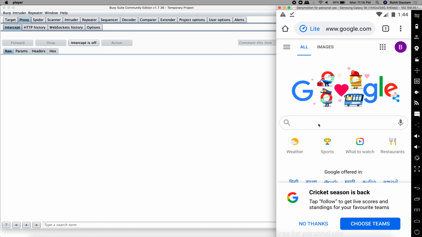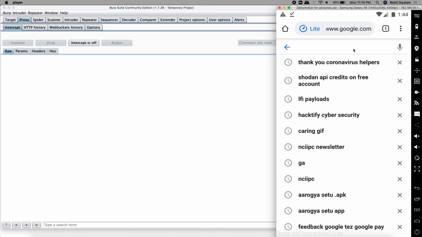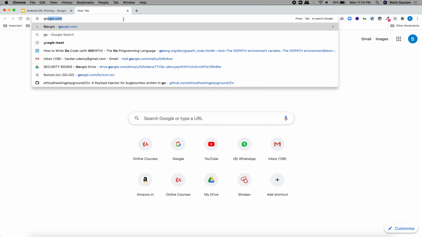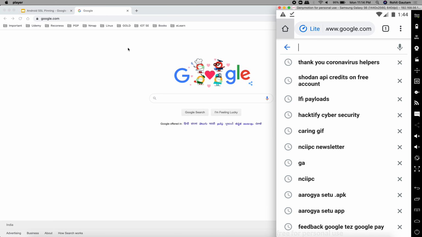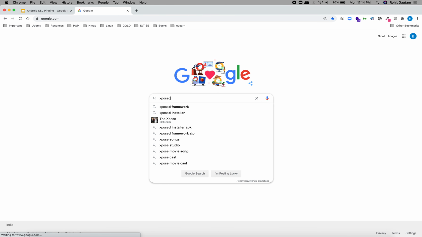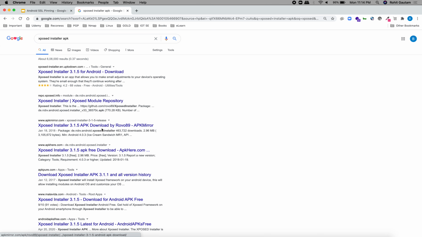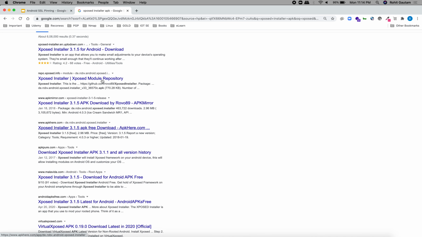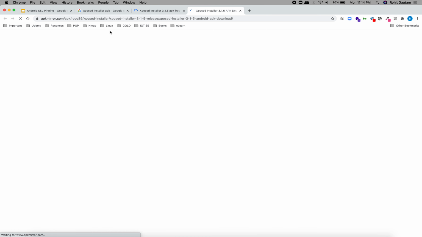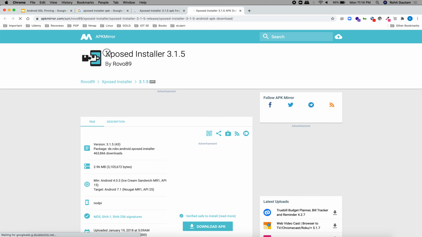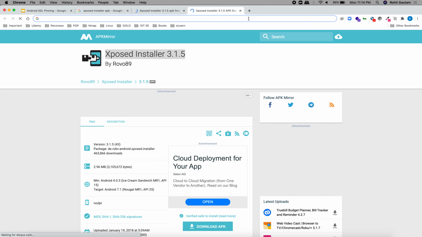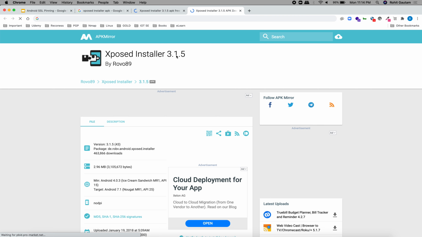Alright, so how to do this? You need to download and install Xposed module. Okay, so Xposed module, let me show you over here. My internet is working really very slow, so let me show you how you can do this. Xposed Installer APK. You just need to download this from any website that you want. Let me show you, and you can download the same version. Yes, you can download it from APKMirror, and you can install Xposed Installer 3.1.5.